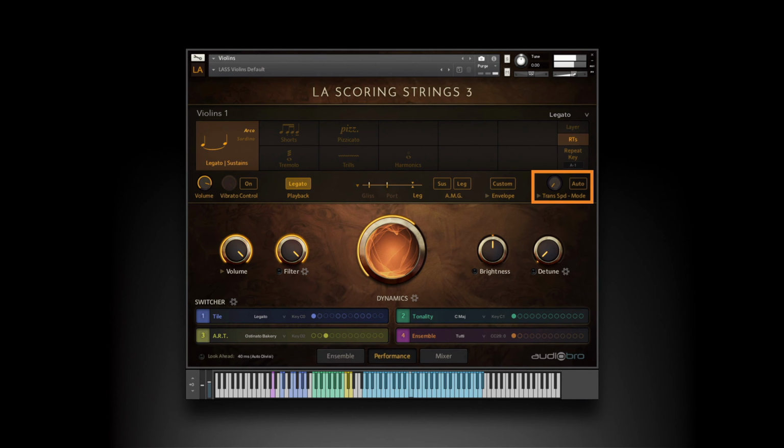Slow, fast, slow, fast. Notice how the transitions reacted and sounded different between the 2 settings.